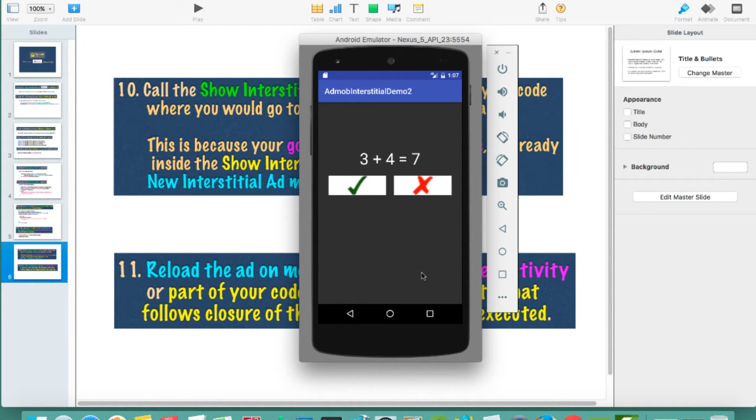So when the correct count is 2, the ad should show. This is a correct equation, so if I click check, my correct count would be 2 and my points would be 4. So great correct answer, 4 points. Correct count 2 correct, and ad should show, as you can see here. So that's the basic functionality of this AdMob Interstitial demo. So let's take a look at the code.